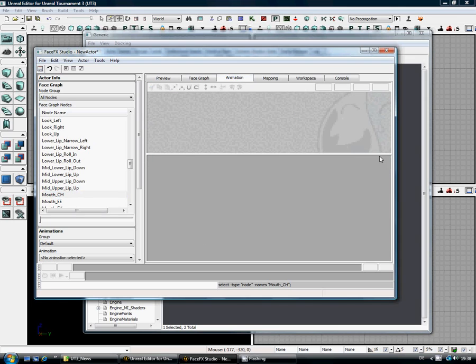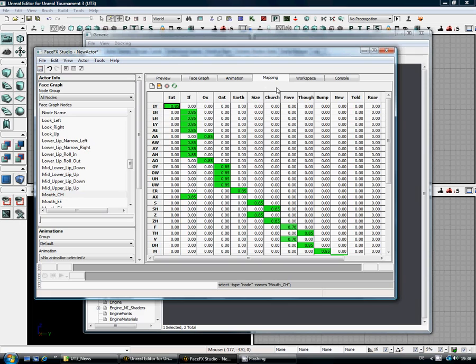Animation, haven't got anything at the moment. Mapping. Now this is the phoneme mapping. Hope I'm pronouncing that correctly. Never very good at things like that. The phoneme mapping. Trust me, what you see here is not going to help us one little bit.